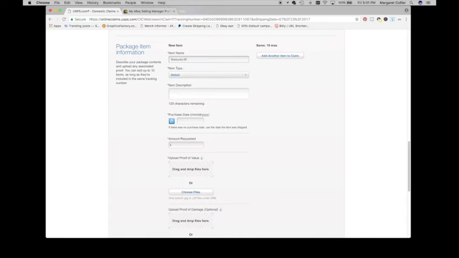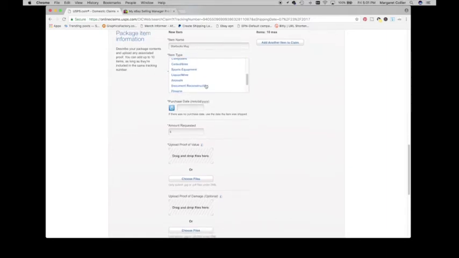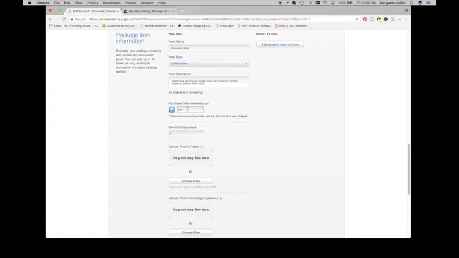So Starbucks mug. Item type, what will we consider this? Let's go with collectible. Item description, Starbucks mug. I'm going to use the date that it went out on, because I don't know the purchase date. I guess it was the day before that, so the 22nd is when they must have purchased it. Amount requested would be the amount of shipping and the price that it went for, $17.20 right there.